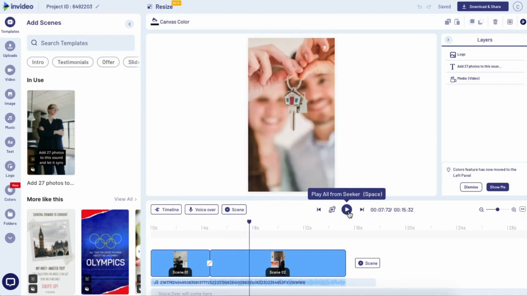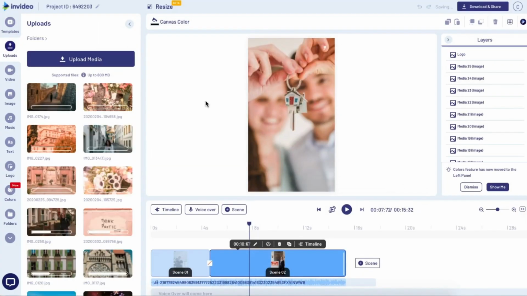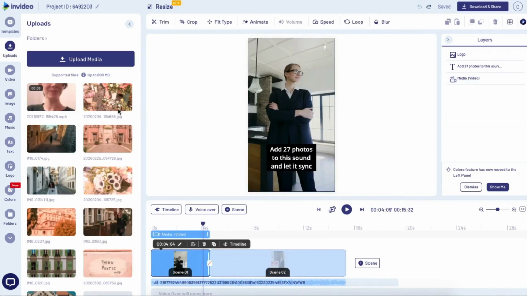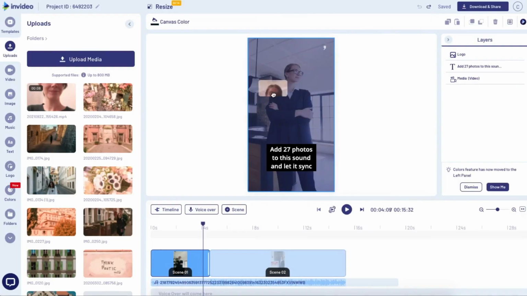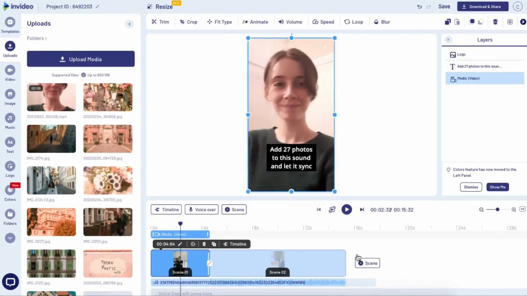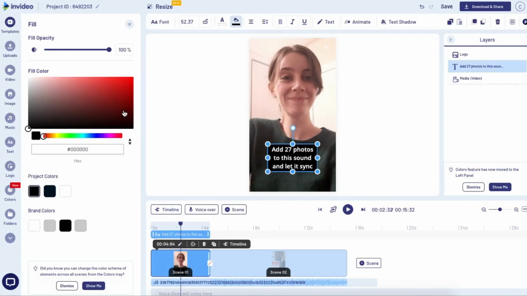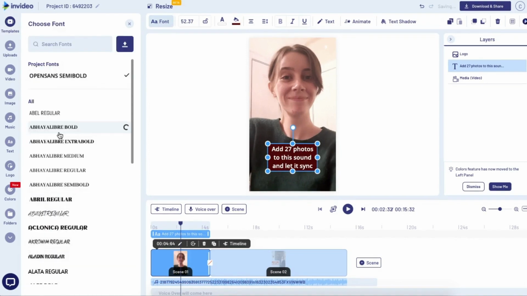So now what you're going to do is just replace the images that are in here now with your own assets. So go ahead and upload your 27 photos as well as your short intro clip. And then the first scene is where you're going to put the video clip. So go ahead and drag it on top of the video that's already there, and then select replace. Then select trim video to fit scene and hit done, and there you go. So that's really all you have to do for the intro. If you wanted to, you could also change the color of the title or the font, but that's not required.